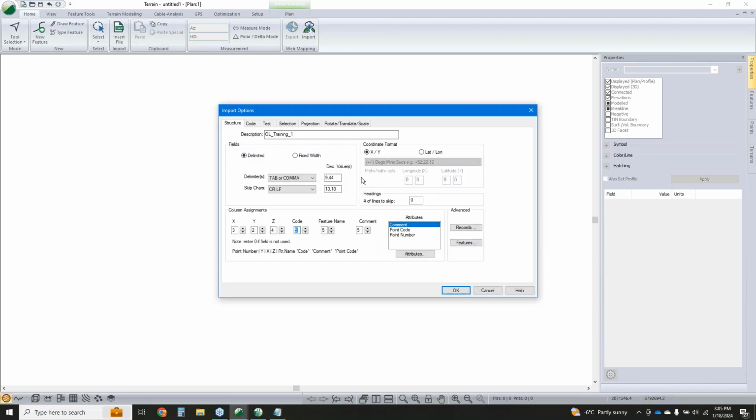Now, a few other things worth mentioning here. Well, it's a CSV, so it's comma separated, and there's no headers, so I don't need to skip any lines at the start. And it's XY coordinates rather than lat long.